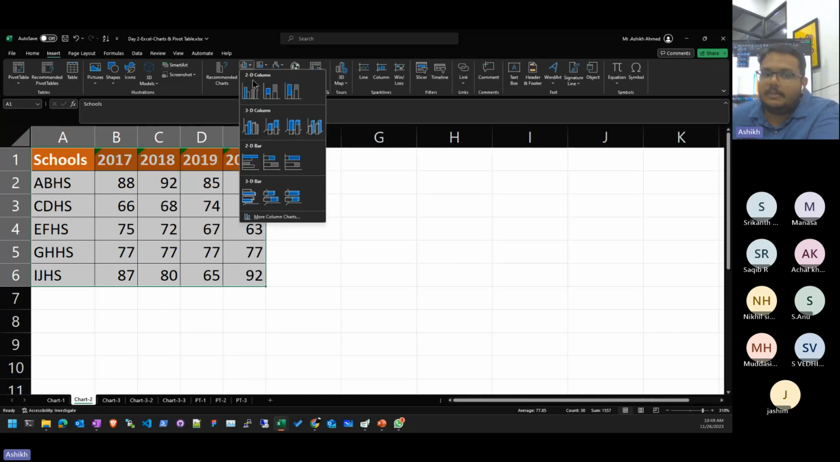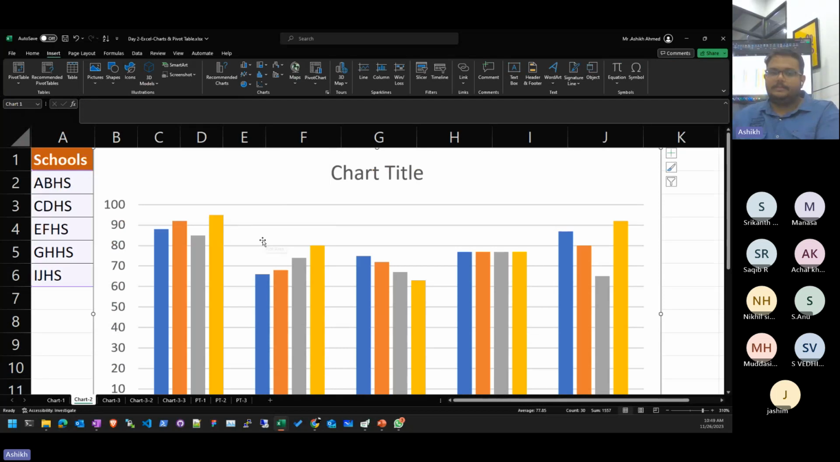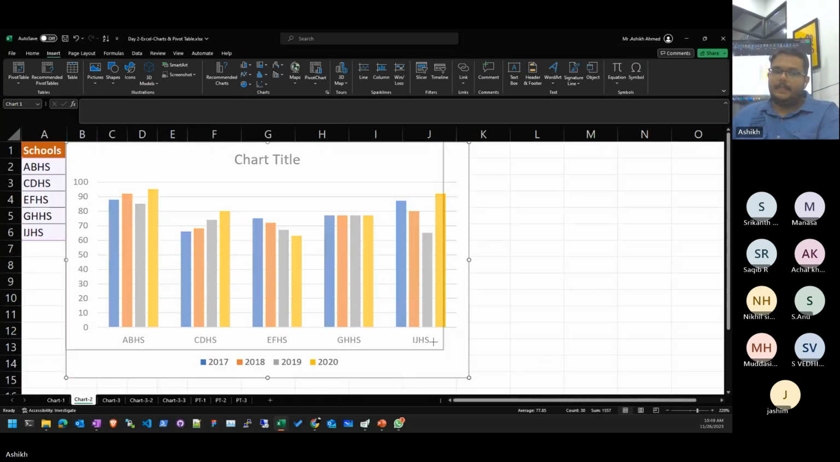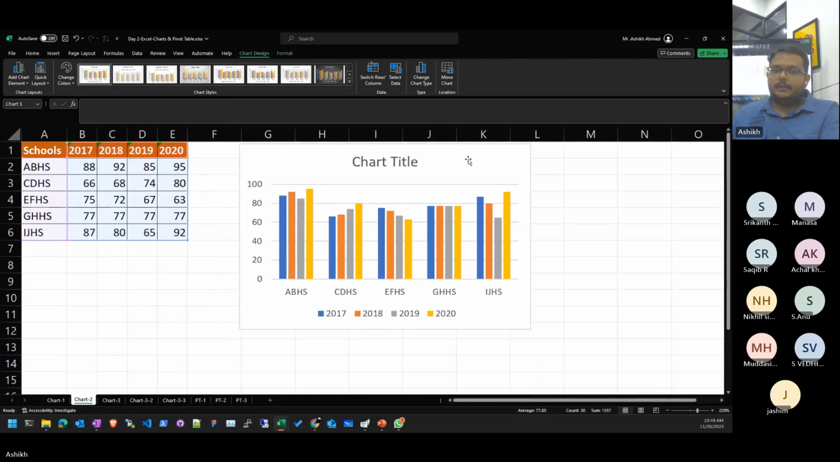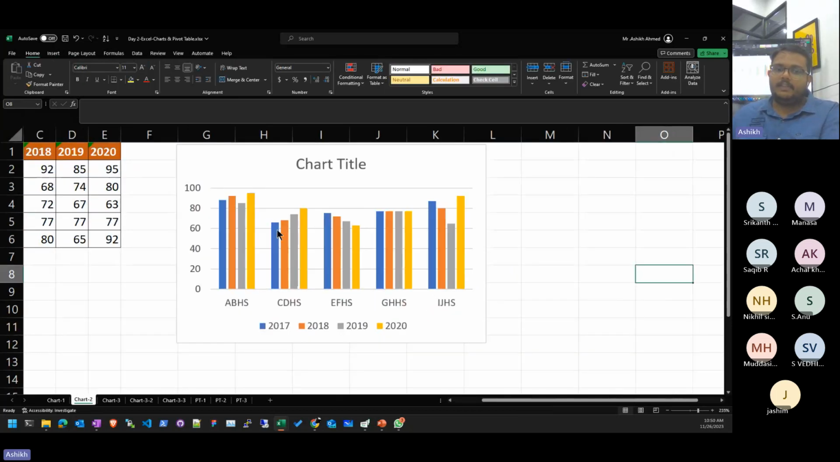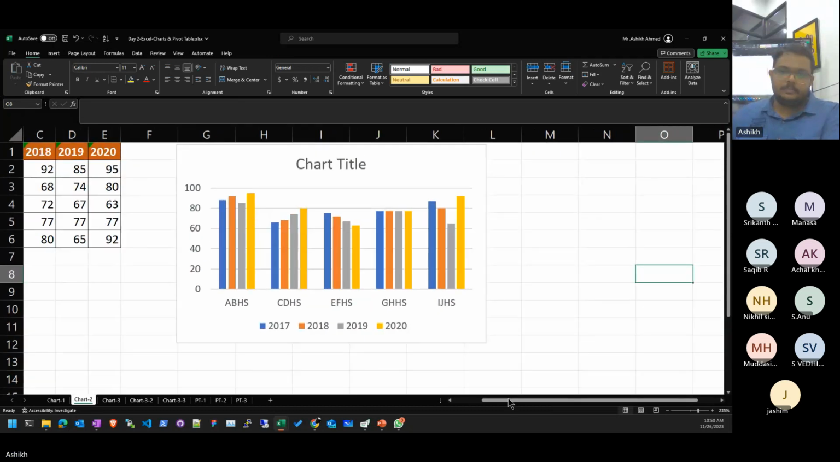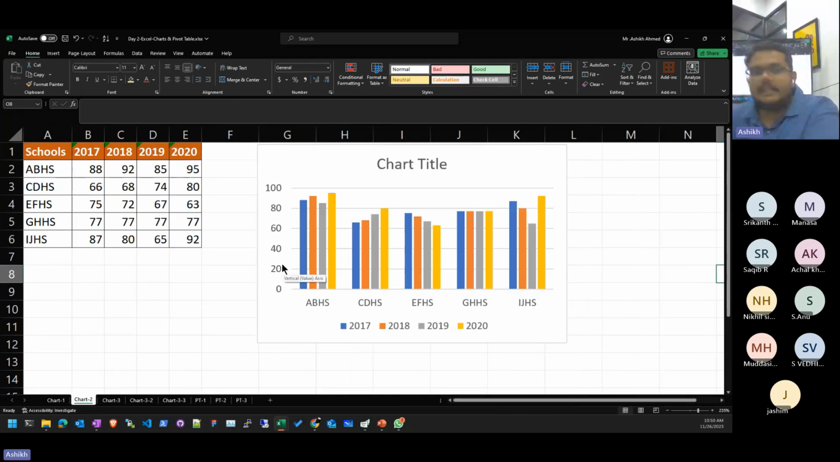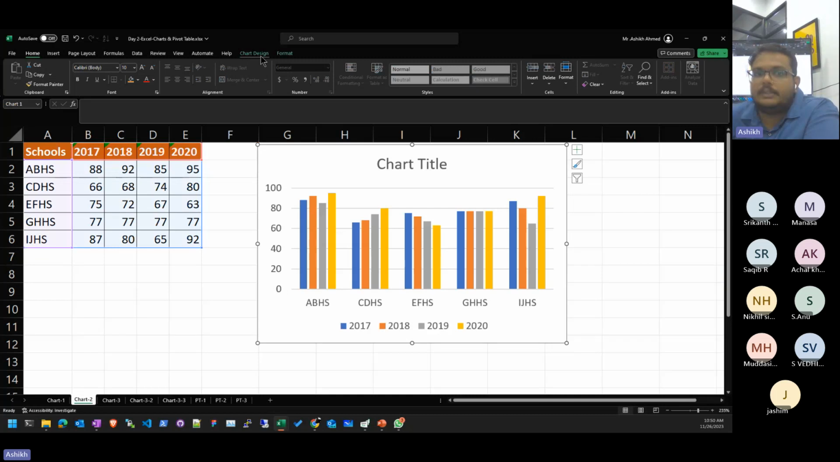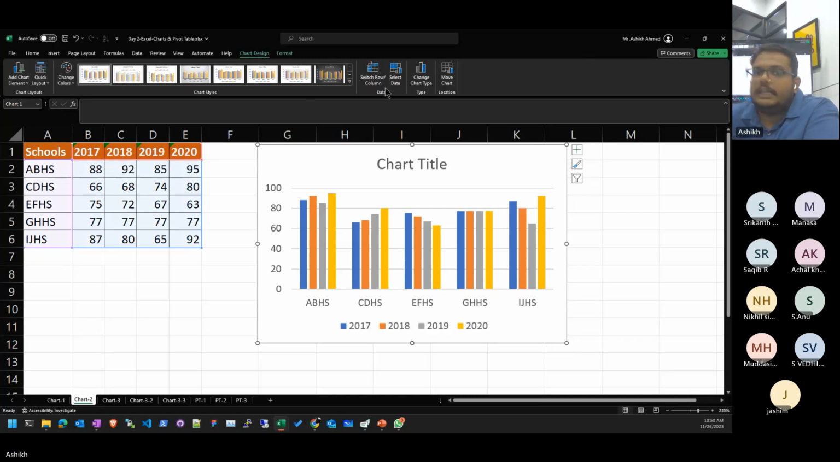Let's go with a clustered column itself. It's too big. See, right now it is giving me, so these are schools and their results in different years. It is grouping those bars by school name. Just click this chart, go to chart design, click this button, switch row or column.